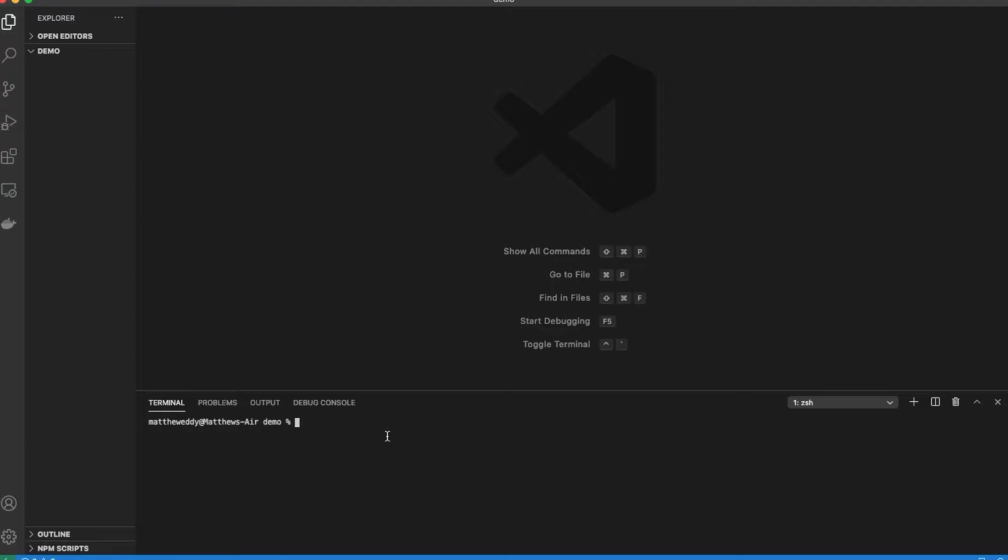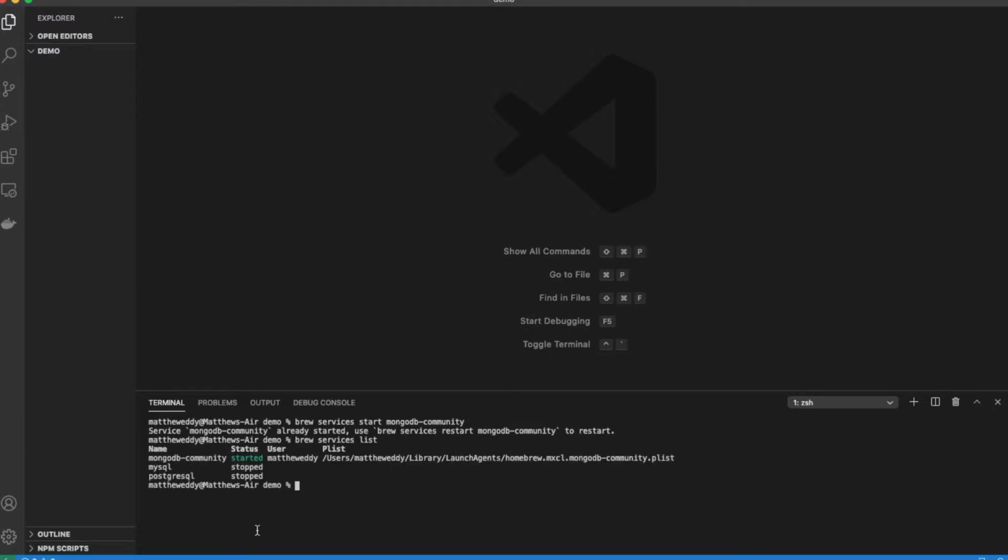The first thing we want to do is make sure that we can start the MongoDB community server. Okay, so it says that I already have the services started. The command that I just ran here was brew services start MongoDB. Now if I run a brew services list, you can see here that MongoDB is already started, so that's good.